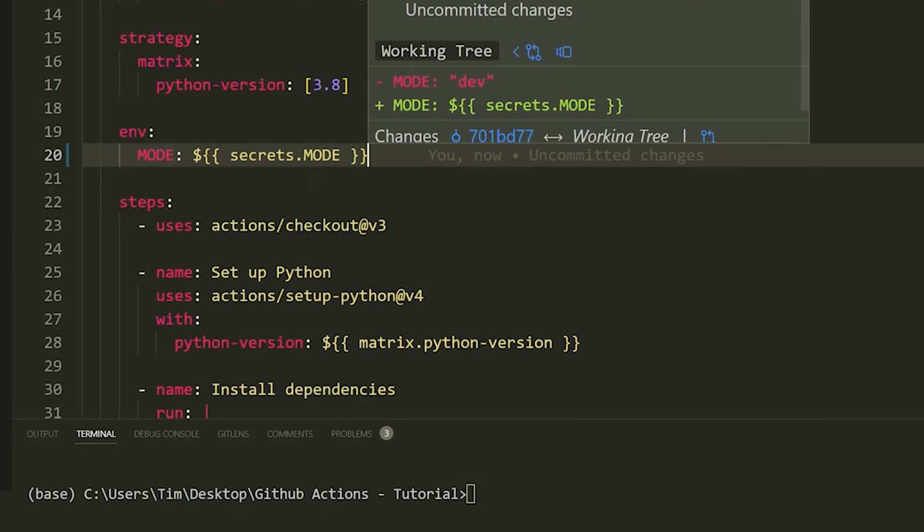And just one thing to note here, if you try to log the secret or view it, GitHub is actually automatically going to redact that data for you. So you're not going to be able to view the value of this secret in any kind of logs, which is the idea. You don't want to expose this. You want to keep it, well, secret.